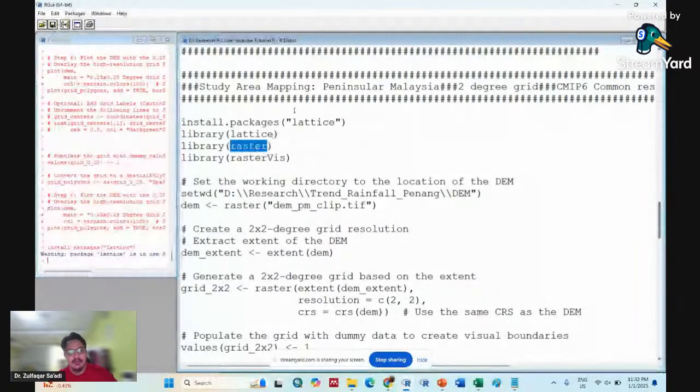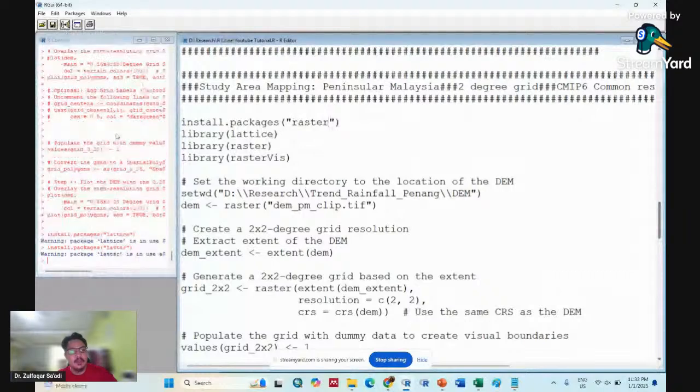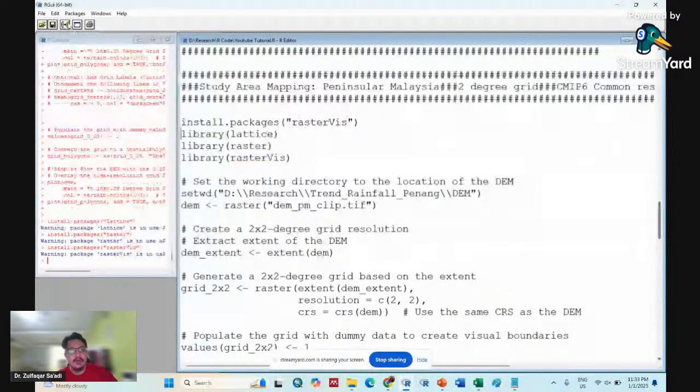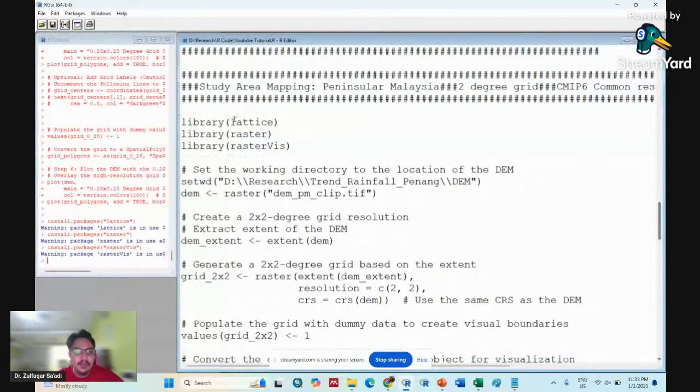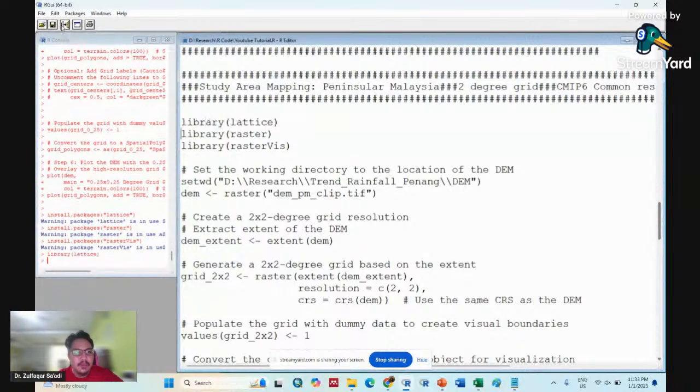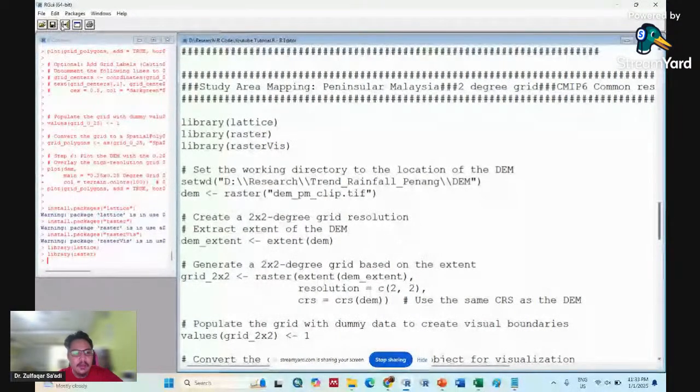Let me check for raster. Sometimes it will reinstall the packages because there is some update for those packages. You see, there is no update for the packages, and it is still as it is. So you don't need to install those packages anymore. You can just load the packages by using the library function. So you run library raster and library rasterVis.